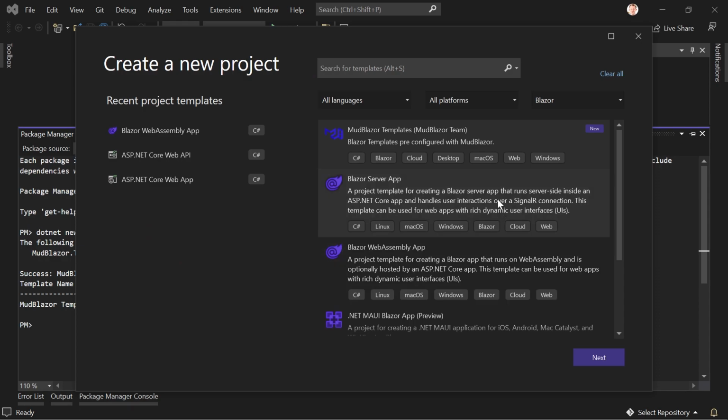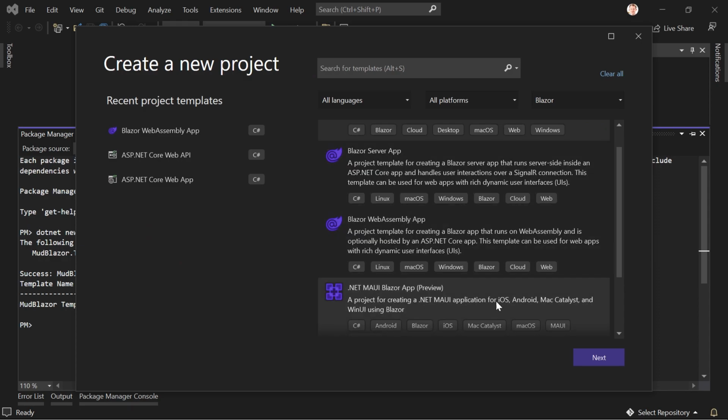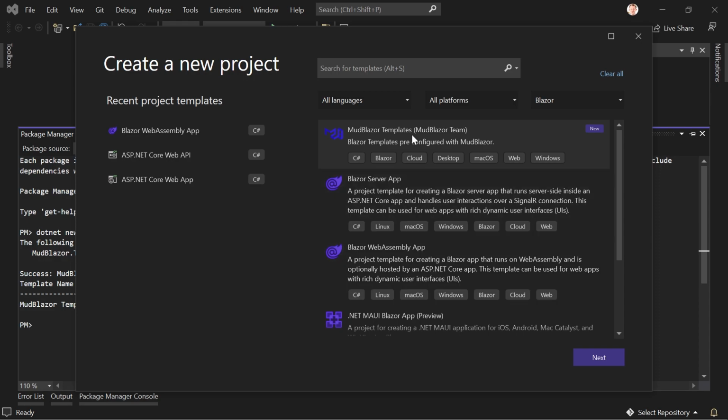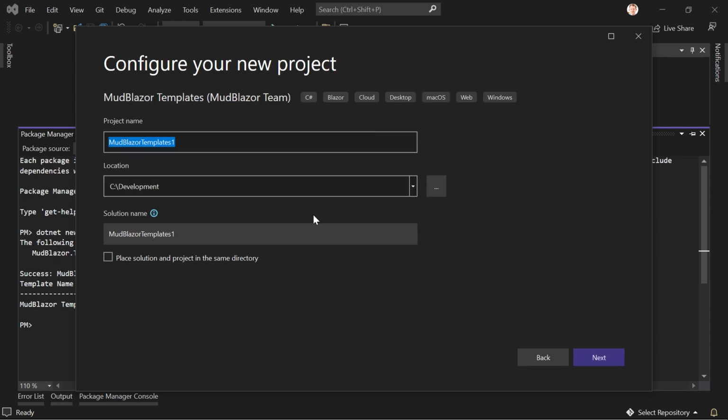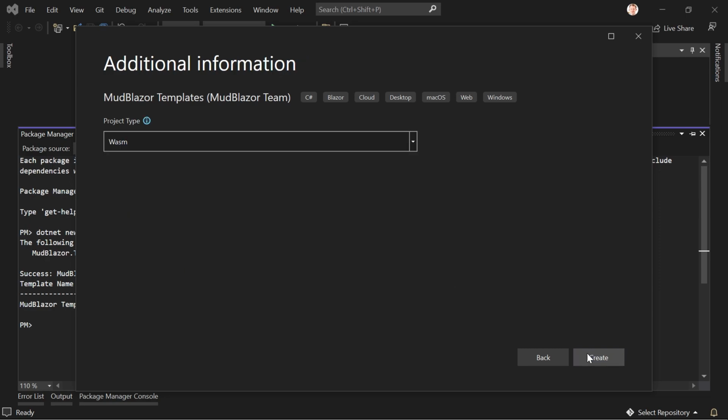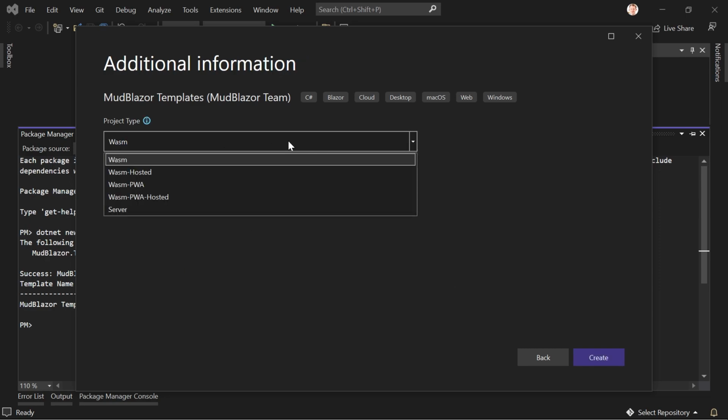You see here, by the way, .NET app. Now this is only available because I've got the preview installed, and now also in my non-preview Visual Studio version, I can use this here. Interesting, right? But now MudBlazor templates, let's call this MudBlazor templates 1. That's perfect. And here's the project.